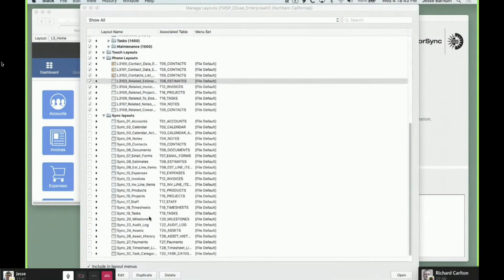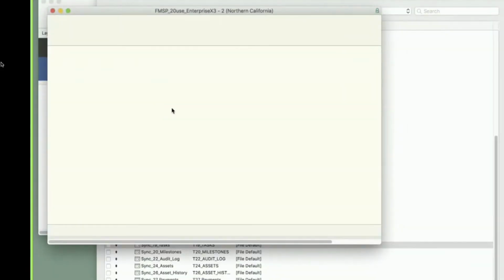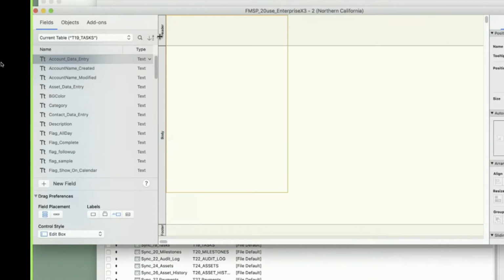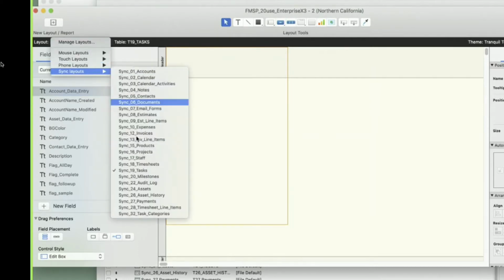They look like this. So this is just a layout. What matters in this layout is the table that it's based on, T19 tasks. Whenever Mirrorsync needs to do something on the tasks table, it will switch to this layout. It'll insert, delete, update, do set field operations. It doesn't need to have fields on it. It just needs to have a context that it can operate from, because FileMaker scripts are all based on layouts. So I'm not going to bore you by creating 25 blank layouts. That part's already done right here.